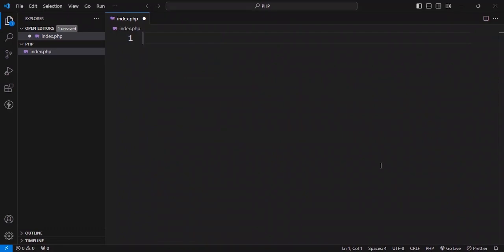First we have the PHP tag. Every PHP script will start with a less than sign, question mark, and php, and end with a question mark, greater than sign. Inside this tag, you can write the PHP code.